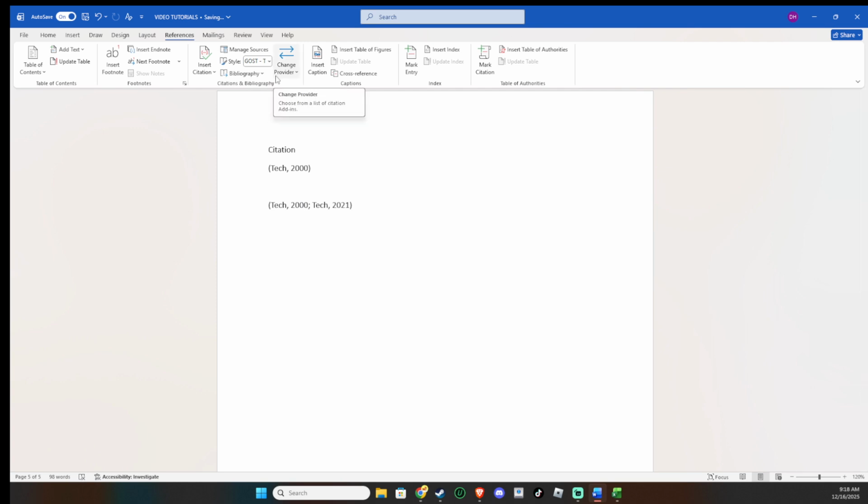That's all there is to it. Open your document, go to References, click Style, select the citation style you need, and let Word handle the formatting automatically. With this set, you can focus on your writing, confident that your citations and bibliography follow the correct guidelines.